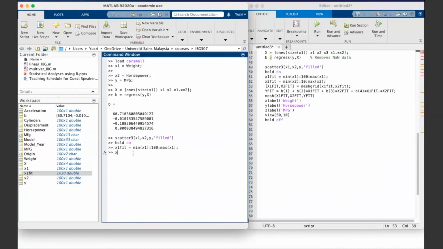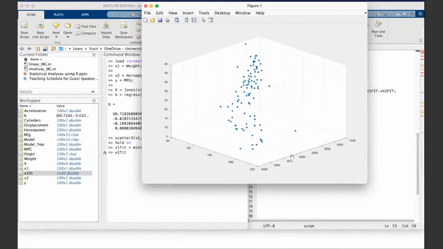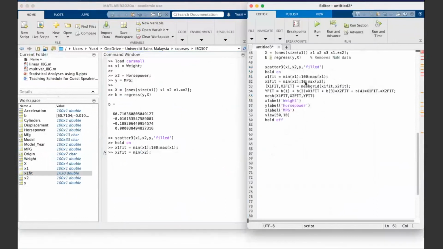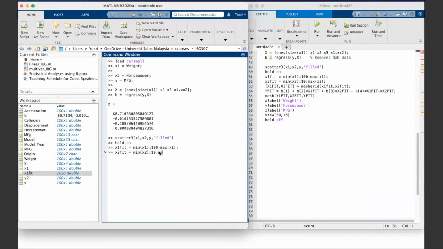And then we do it for the second, because you remember there's one here and then there's another one here. So one of them is x1 and the other one is x2. Same thing, min x2, but now I think the increment is 10 and the maximum is, okay, let's do that.